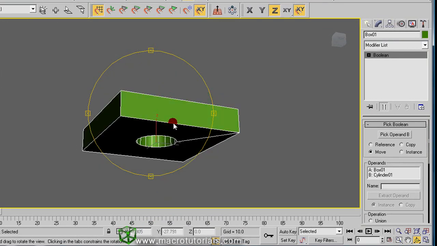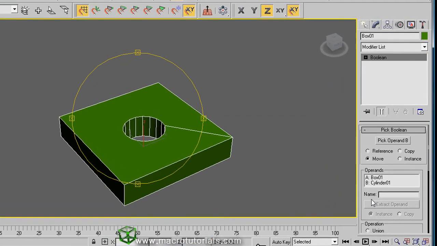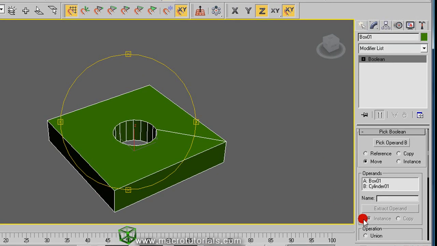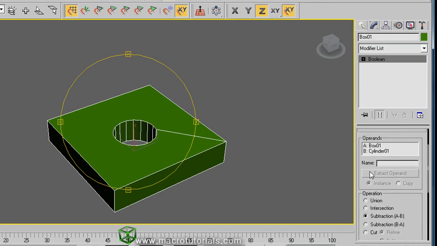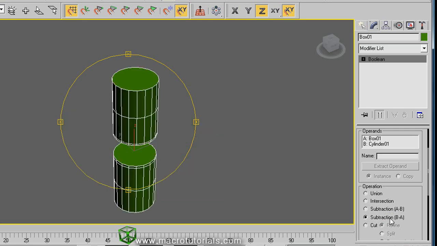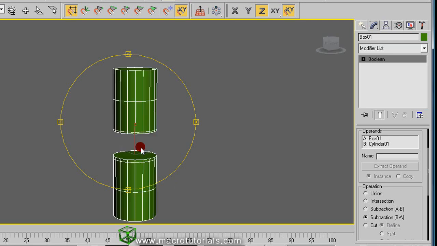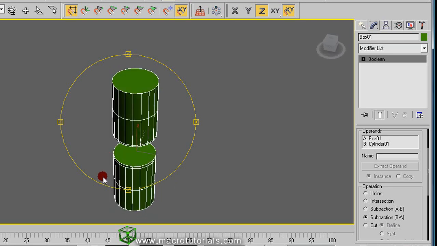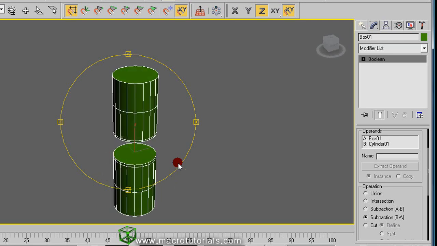On the command panel, move down this menu. In the operands section, appears which is the operand A, the box, and which is the operand B, the cylinder. Below it is the operation section. Here, the option Subtract A minus B is selected by default. If you select Subtract B minus A, this inverts the operation, and the result is different. Now, the cylinder is being cut by the box.